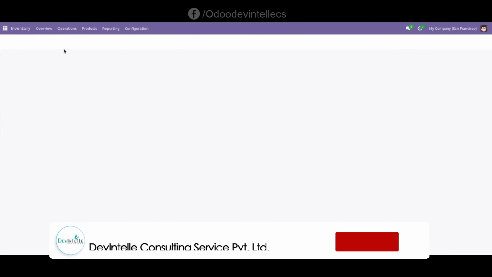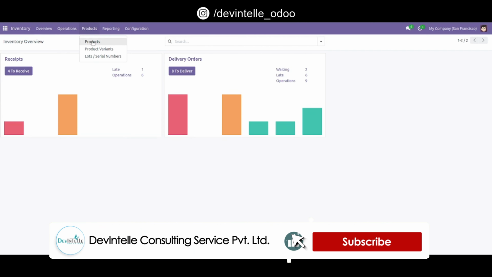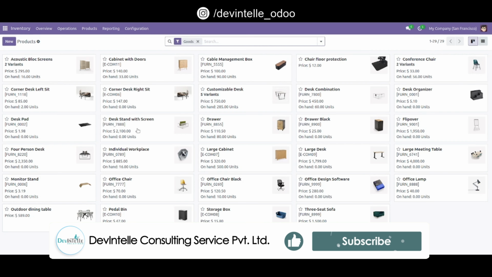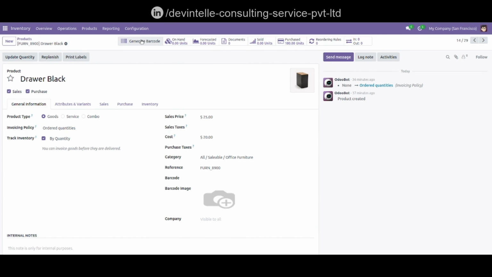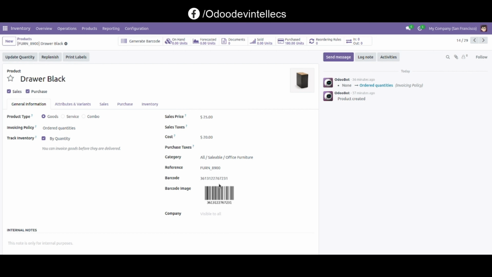First go to inventory, go to products, and open any product, like the Drawer Black. See here this Generate Barcode button, click on it. You can easily see here the generated barcode number with image.